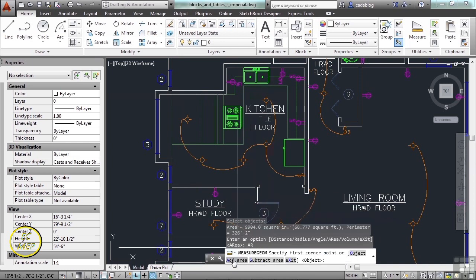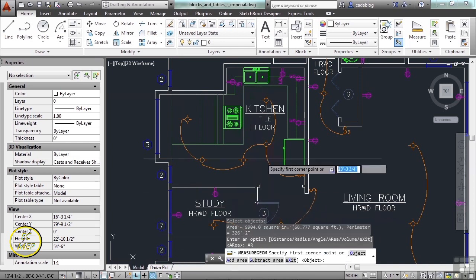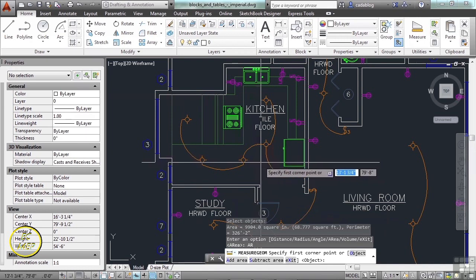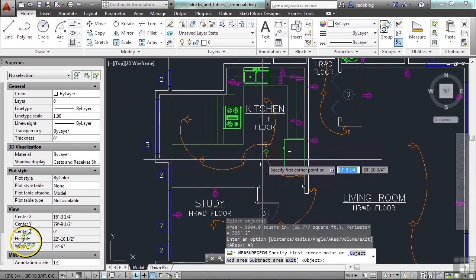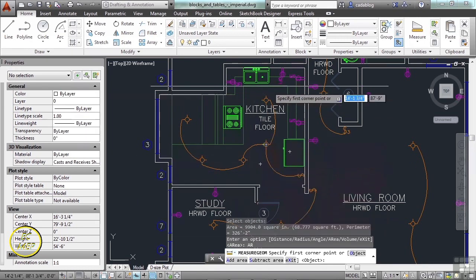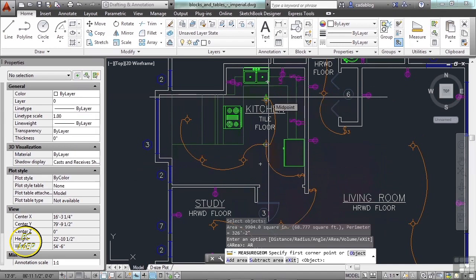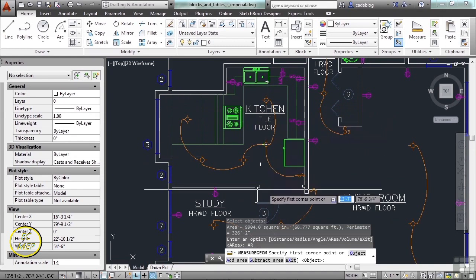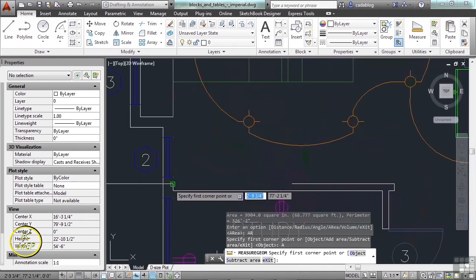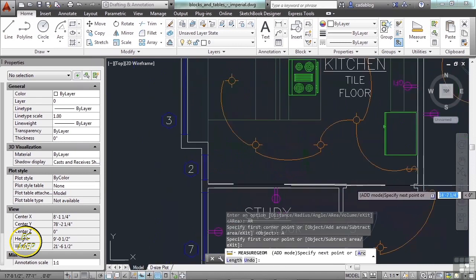Now, let's start with the add. Let's say I need to know a couple of different rooms. I need to know the total for tile that I'm going to need to order. Well, I can do each room one at a time, write them down, and then give them to the contractor, or I can just do this all at once. So we're going to pick add area, and let's just start picking our shape.